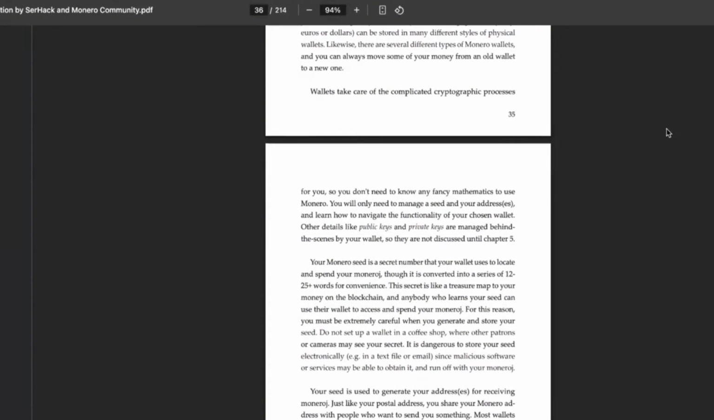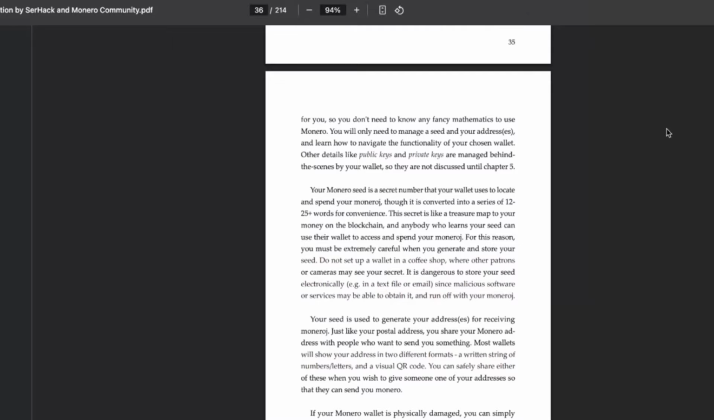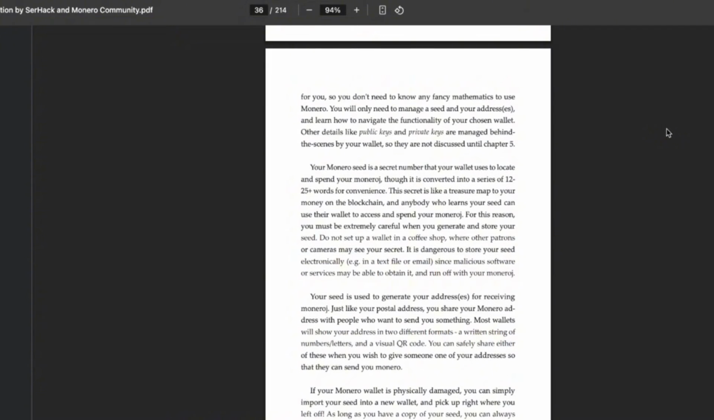All right, the next part talks about the wallet seed. It explains that your Monero seed is a secret number that your wallet uses to locate and spend your Monero. This secret number is often converted into a series of words, so it's easier to remember. It's super important to keep this seed safe because anyone who gets it can access your funds. The text also warns not to create or store your seed in a place where others can see it, like a coffee shop, and to avoid storing it electronically because it could be stolen by malware. In short, the seed is like a treasure map to your funds, and you need to keep it safe.